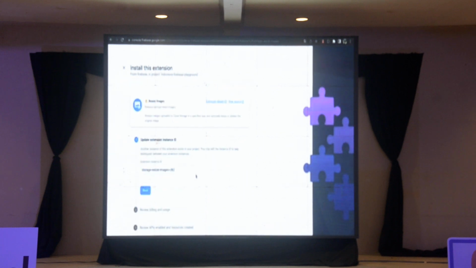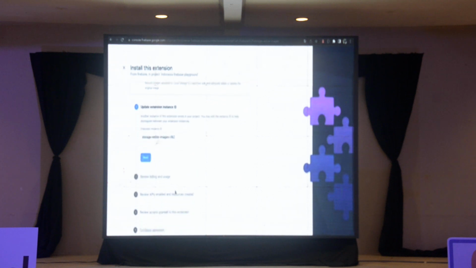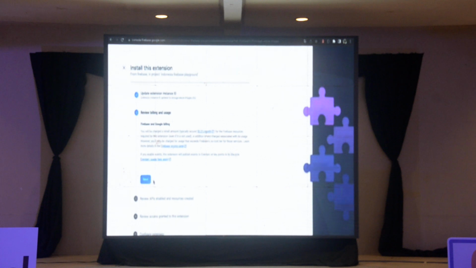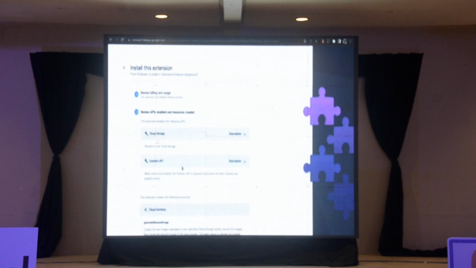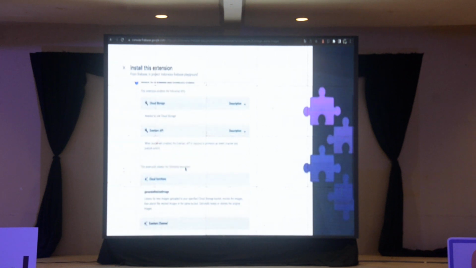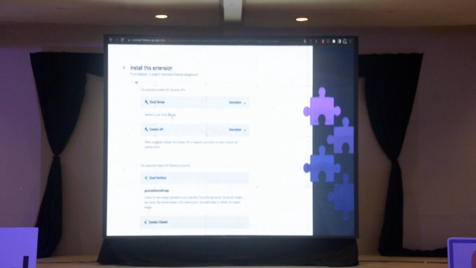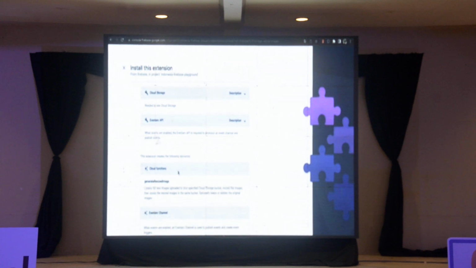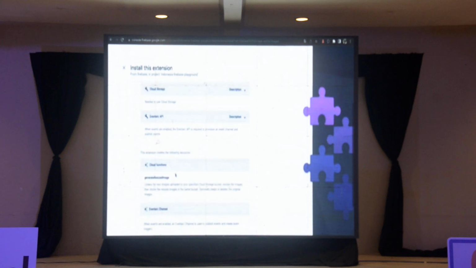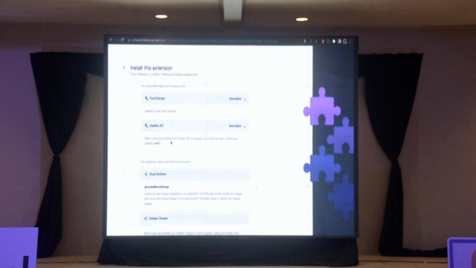After we install this extension, we still proceed with the installation. You can choose the instance name and then review the billing. At first you don't have to pay because there is a free trial. Even if you surpass the free trial, you only need to pay $0.01 per month, which is really good. You can also check which APIs will be activated for this extension. In this case, it will activate Cloud Storage, Eventarc, and others. I will tell you about those later. Basically, they handle communication between the extensions and your Firebase project, as well as storage for the images.